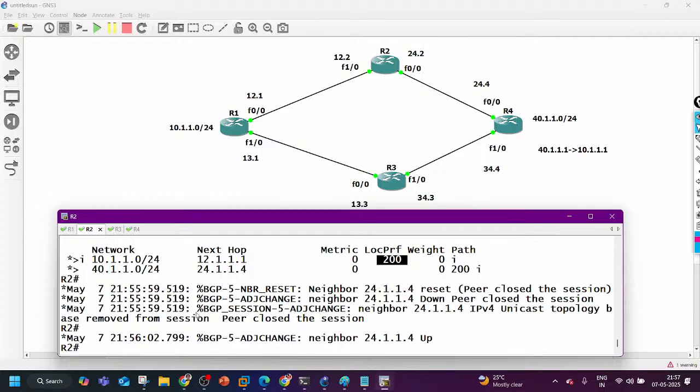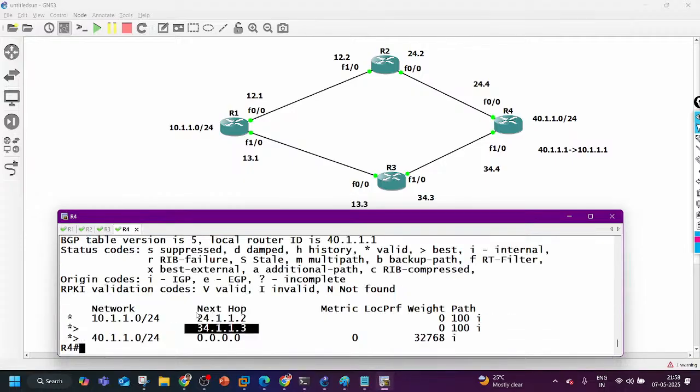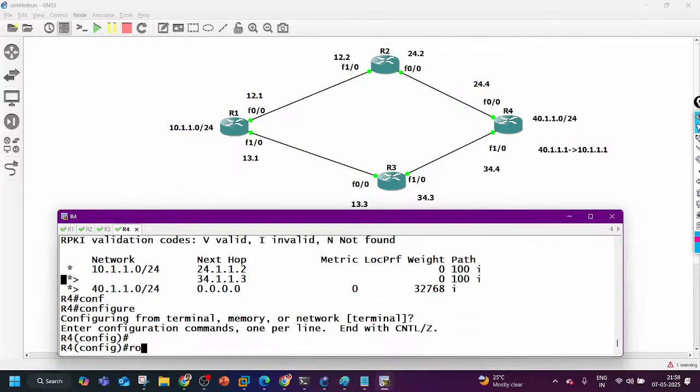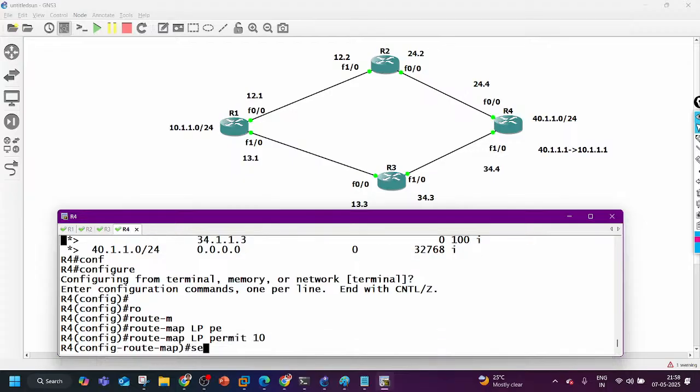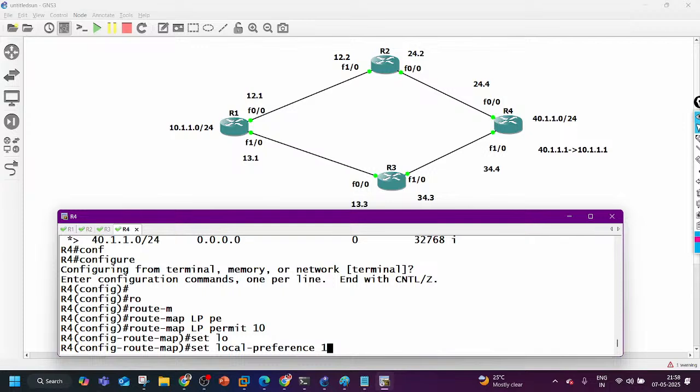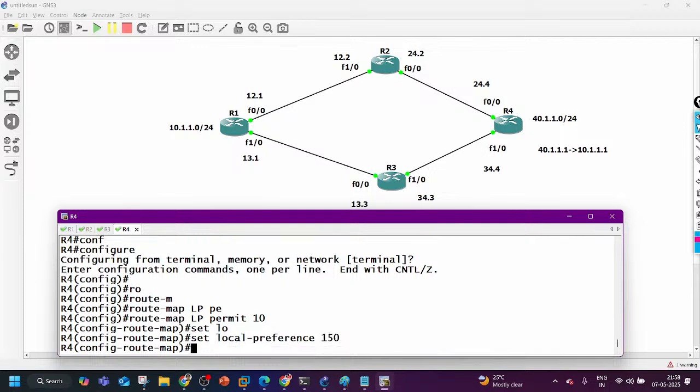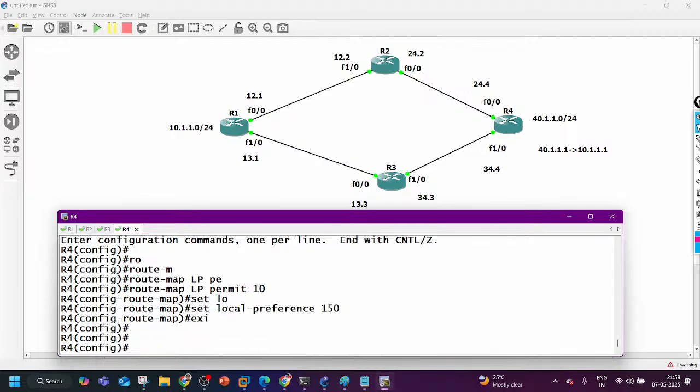Here I can do one more thing on router number 4. See, the best path is via router number 3. I want the best path via router number 2. So locally I can add the local preference value here. Route map LP permit sequence number 10 and set local preference value, let's say 200 or 150, and I can apply it in direction for the router number 2 neighbor.